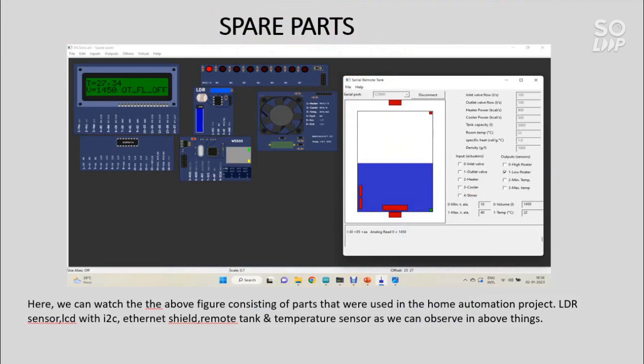And these are the spare parts that we have used in the project so far. Like this is, as I mentioned, the temperature sensor, and this is the remote tank. This is the LCD used as a dashboard. And this is the LDR sensor which is used for the garden lights control.